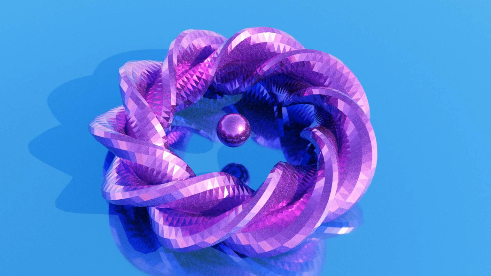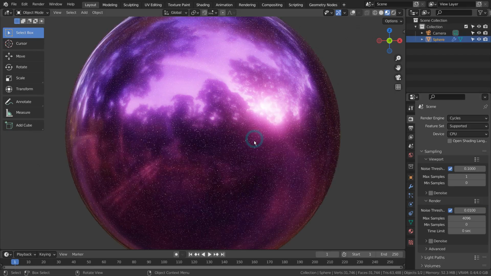In this tutorial, I'll show you how to create a glittering material. Here is the final result.